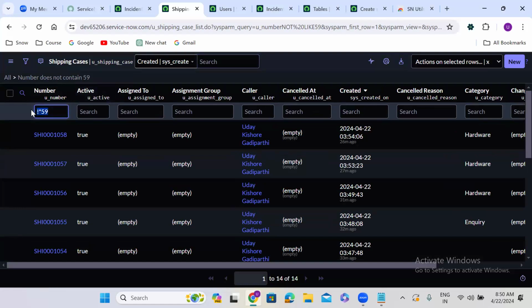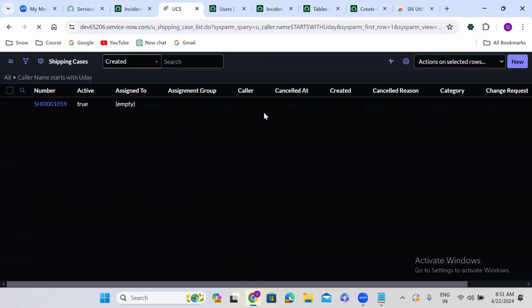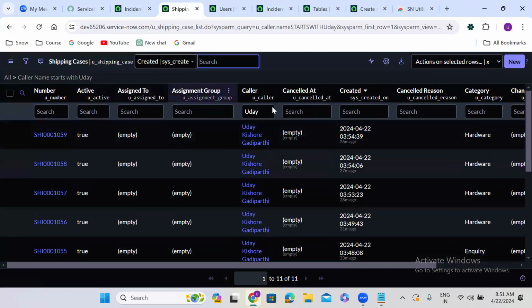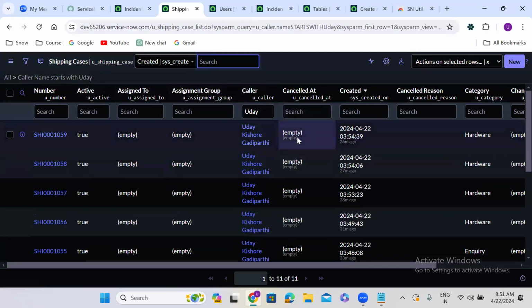Okay. If you don't use any symbol, let us say here, I'm not using any symbol. I'm just using Uday here. I'm not using star, not star, equal to, not equal to. I'm directly using Uday. So here, if a name starts with, if it is beginning with the Uday keyword, then it will filter those records. No keyword means starts with.